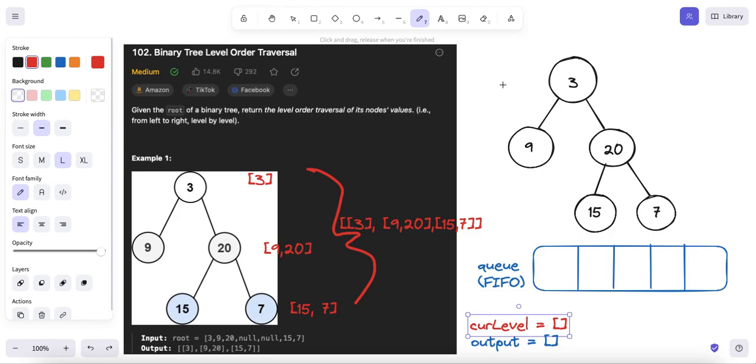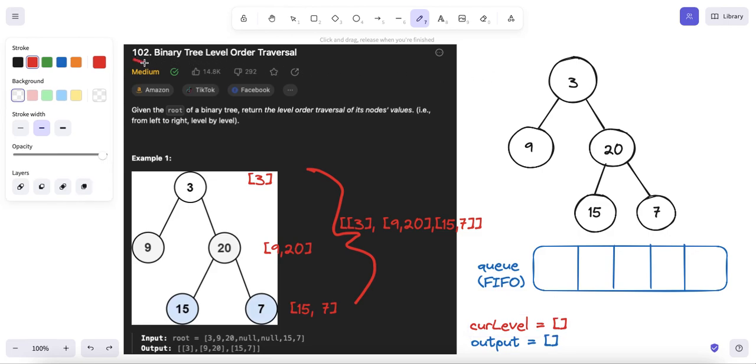Hey everyone, today we'll be going over Leetcode problem 102, binary tree level order traversal. In this problem, we're given the root of a binary tree, and what we want to do is simply return the level order traversal of its node values from left to right, level by level.